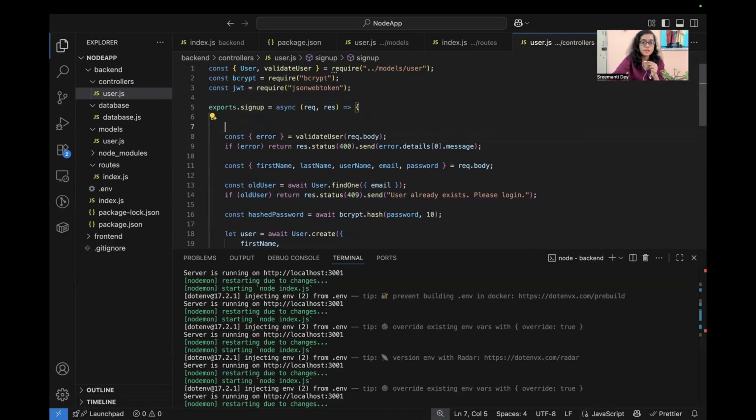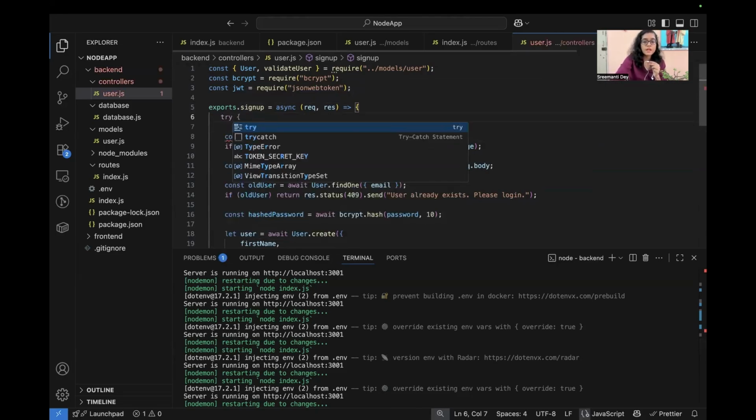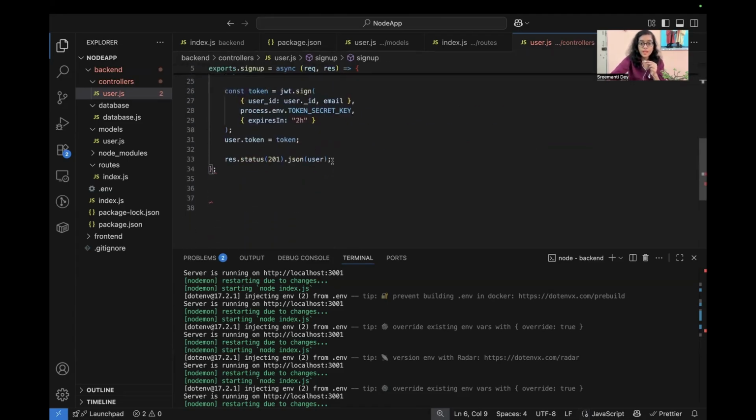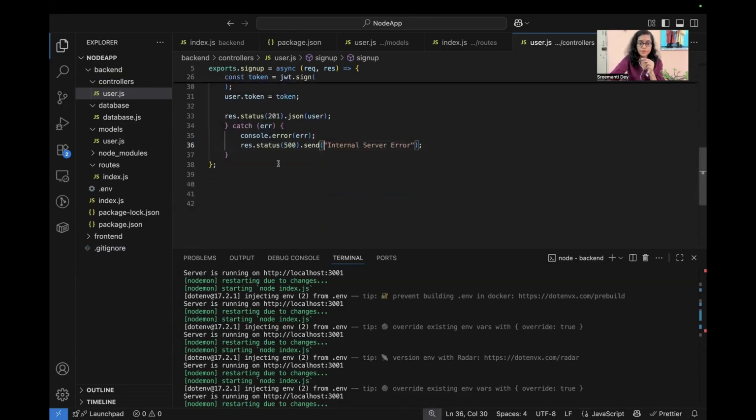But there's one thing that I missed, which is to always write every kind of function inside a try catch block. Why? Because any kind of thing could go wrong at any point of time. So you should be able to handle the errors correctly because that's the sign of a good programmer. You're going to send internal server error, whatever.